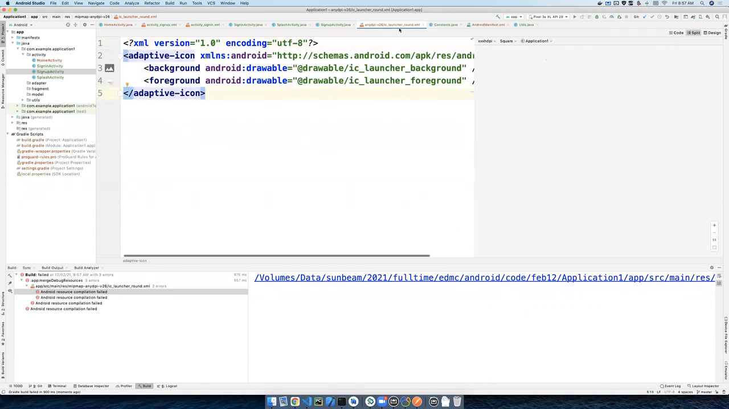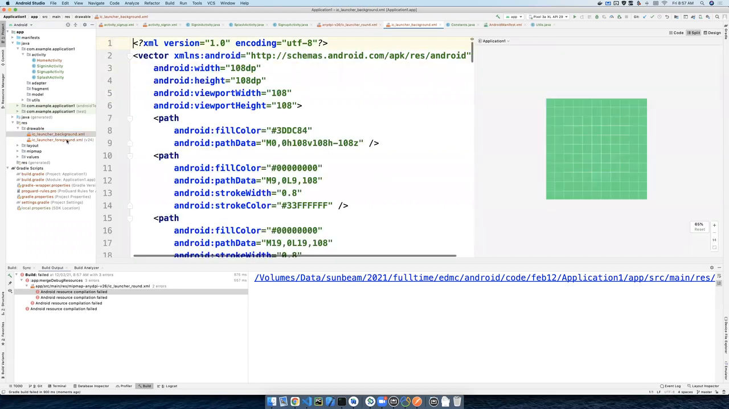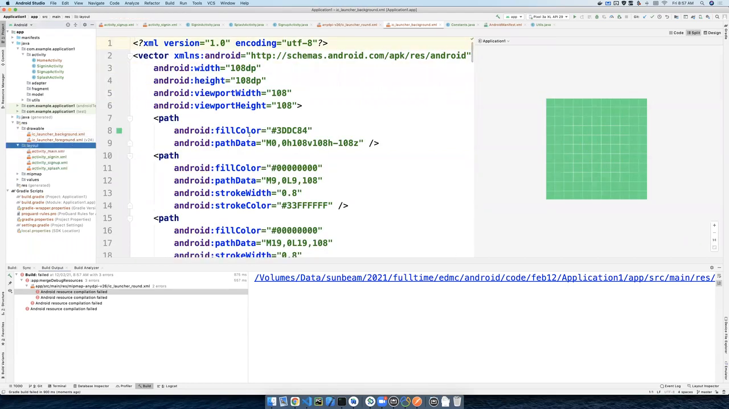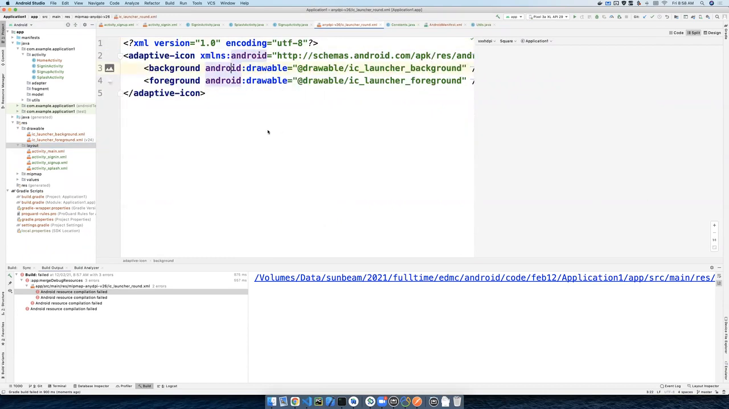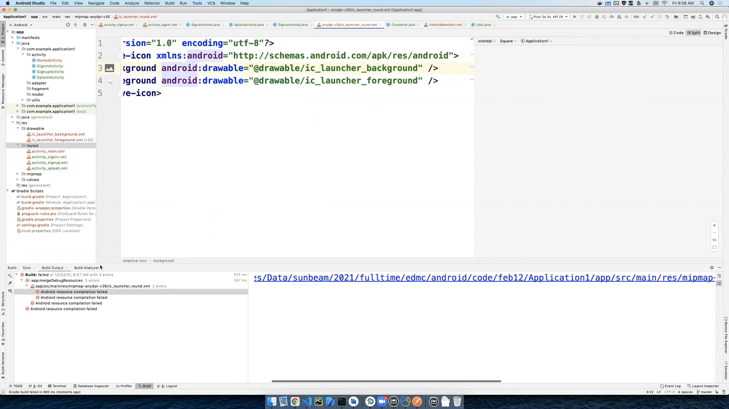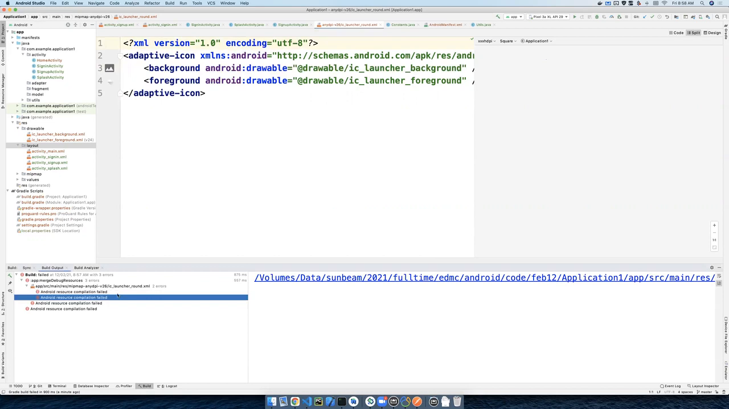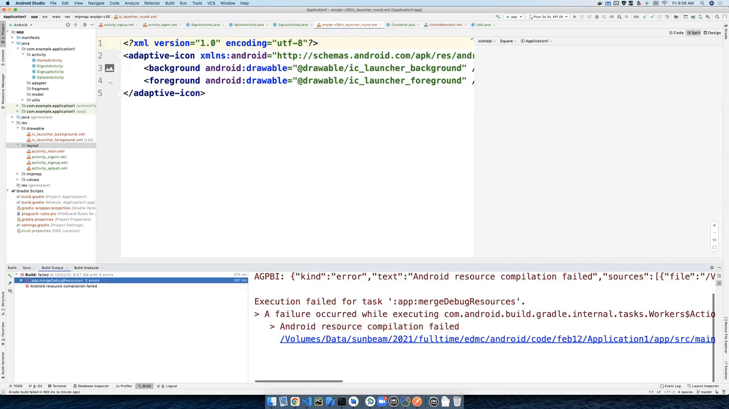Where is it giving you that error? This is foreground and background. We do not have that. Do we have that? Drawable ic_launcher background and foreground. Do we have that here? Sorry, drawable. Yeah, we have the launcher background and we do have this one here as well. Why is it coming here? I should have run the application first, but okay, so it's saying the merge one here.